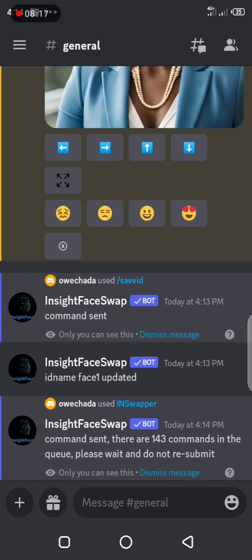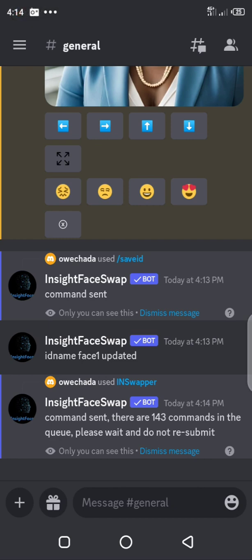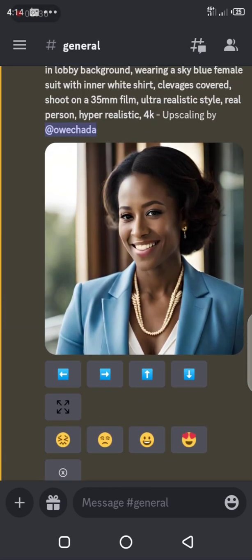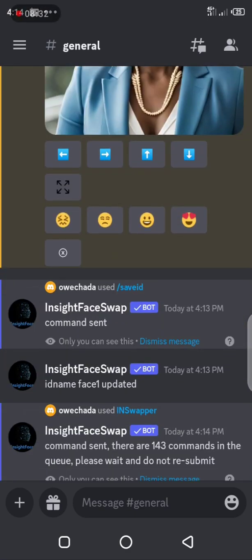It's going to take a few seconds, sometimes minutes, because there are other images in the queue, right? So you wait patiently, and then it's going to present you with an output. While that is on, I will also show you other things that you can use with the INS Face Swapper.